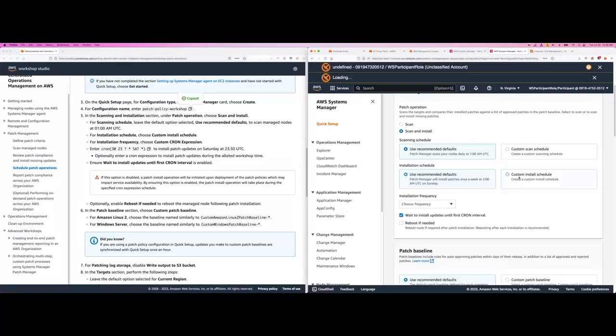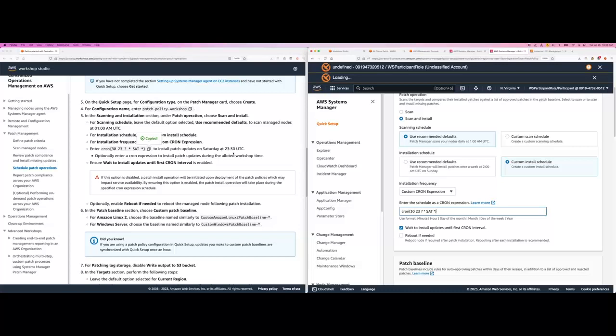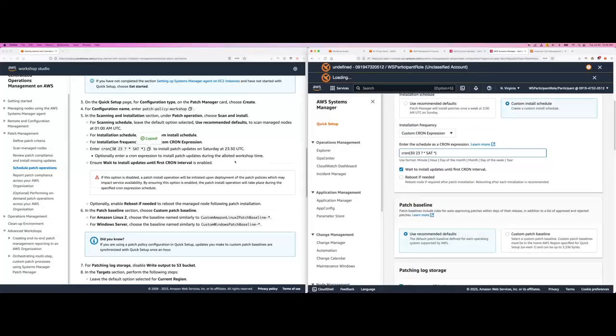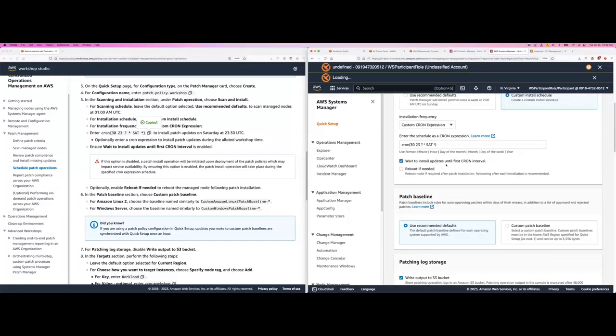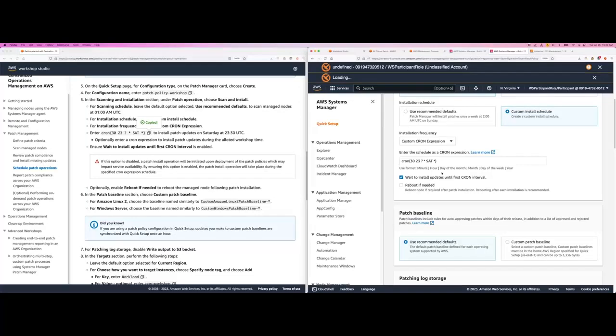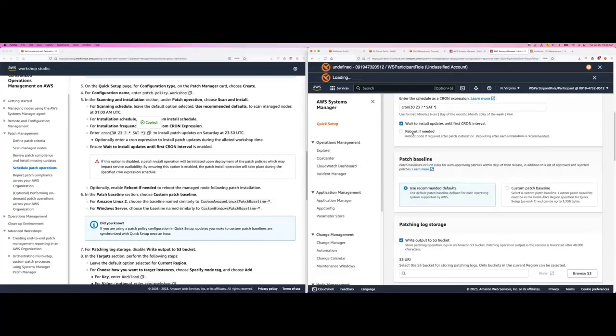For installation, we choose a custom, and you can choose the frequency either daily or using a cron expression. We are going to use a cron option and copy the cron command from the workshop content. This is targeting a Saturday, so every week Saturday at 11:30 p.m. UTC. We will ensure that this checkmark is selected, so we will wait for the install updates until the cron interval. Otherwise, as soon as you create this patch policy, all the nodes will go through the scan and install operation. But we want this operation to be run only on Saturdays. So let's keep that enabled.